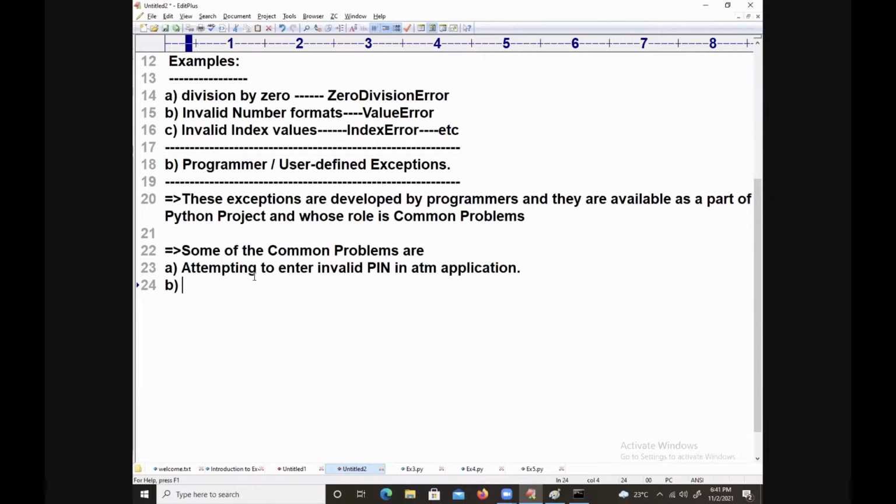Right. So what is that? Attempting to enter one more thing: invalid username and password. We are entering invalid username and password. That is also called what? One type of invalid input in our applications. Invalid input is known as what?